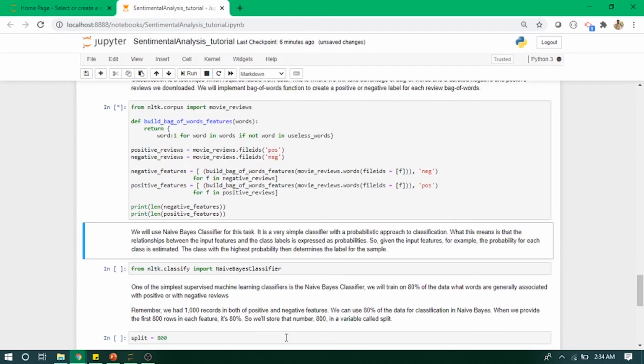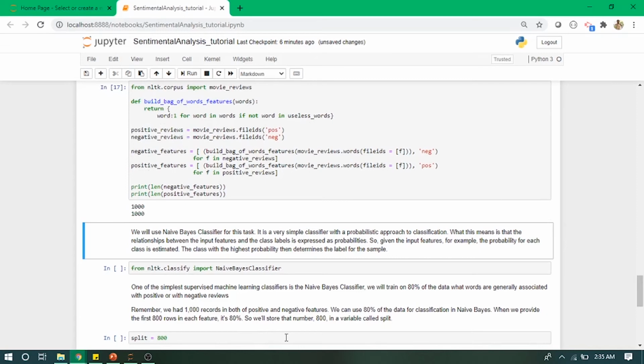We will use the naive Bayes classifier for this task. Again, it is a very simple classifier with a probabilistic approach to classify data. What this means is that the relationship between the input and the class label is expressed as probabilities. So given the input features, for example, the probability of each class is estimated, and the class with the highest probability then determines the label for that sample or test set.